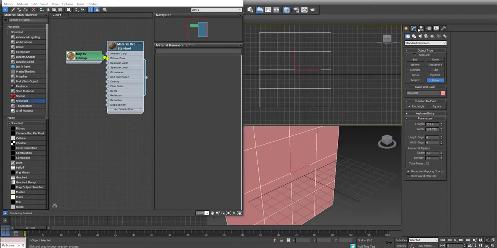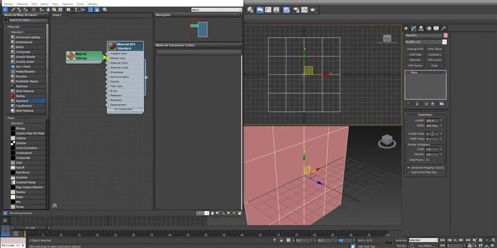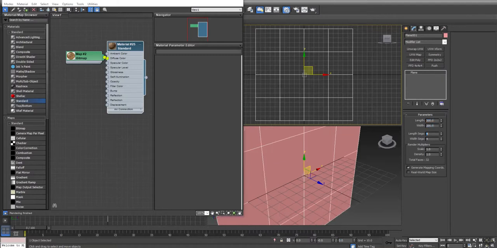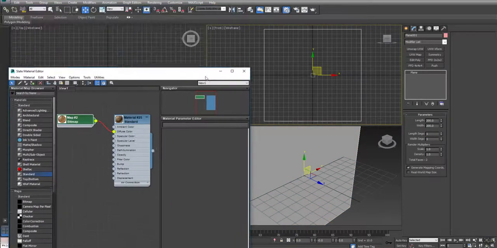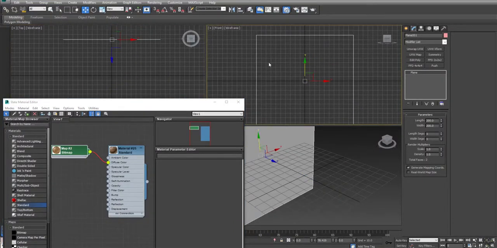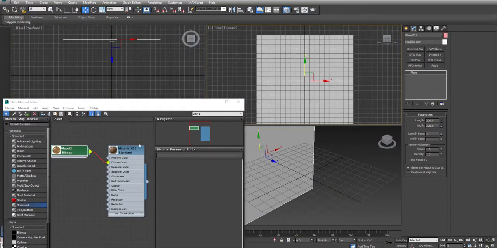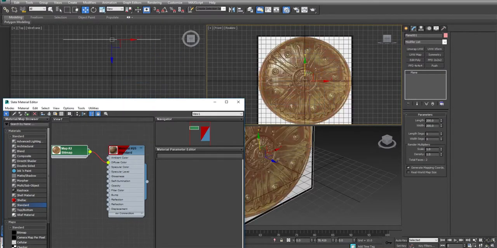I'm going to make a plane, which I'm going to center in the world. I'm going to make sure this is square because I know that my reference is a square image, because I went into Photoshop and I squared it off. Let's move this down, pull this back a little bit. I'm going to turn on shaded here, and then right click and say show realistic material viewport.